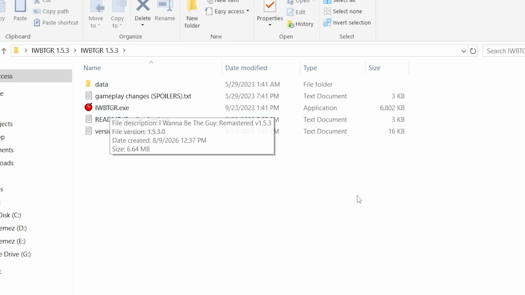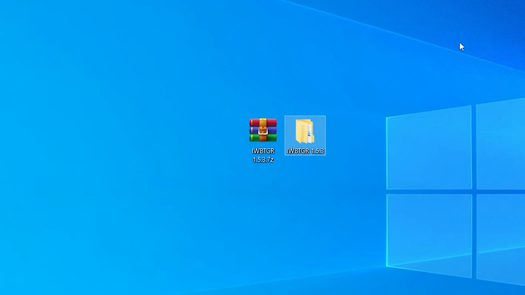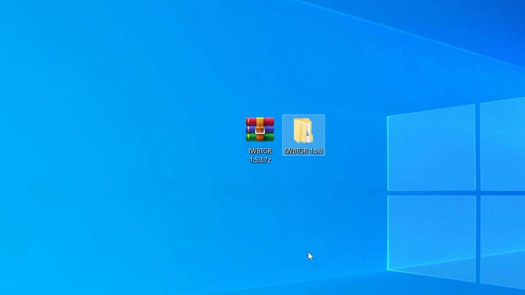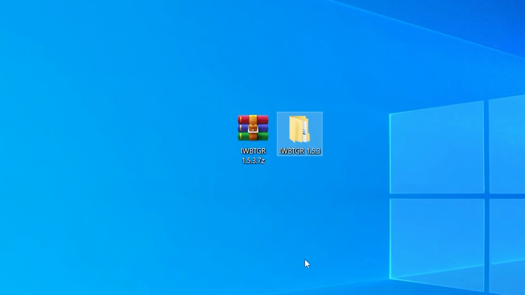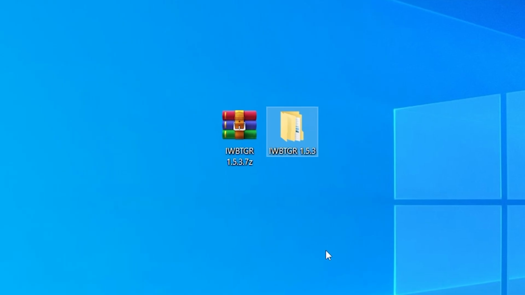One quick reminder: only run game files you've downloaded from a source you trust. If you're unsure about a file, scan it before opening it. Now you know how to extract and open a game that comes as a zip file or other file formats.